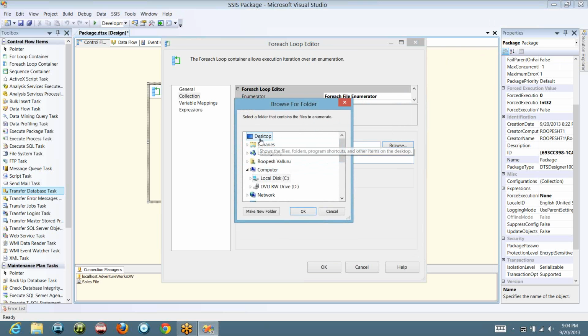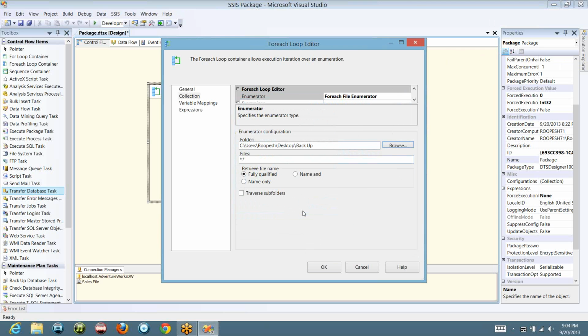Let me go to the desktop. I have a couple of folders there. Let me take the one which has some files. Okay, I'll take this backup. It has a lot of data. So I've selected the backup folder.